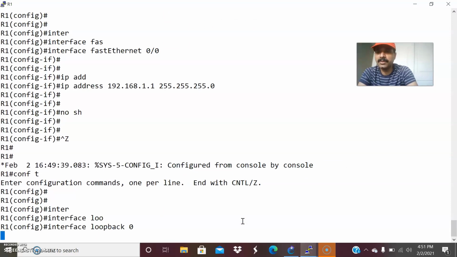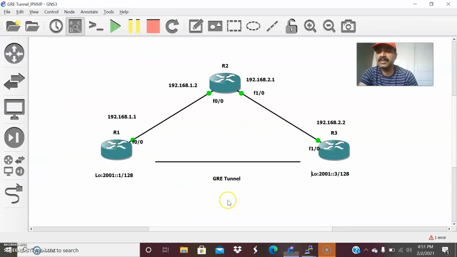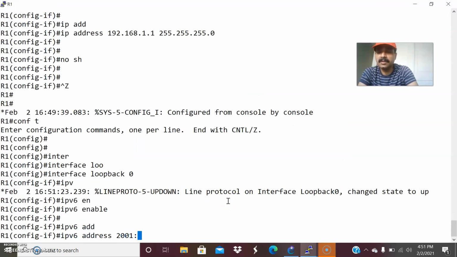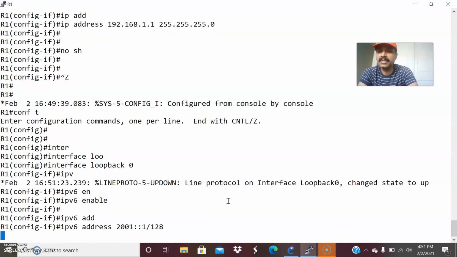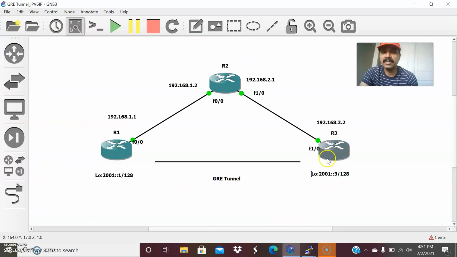Interface loopback 0. Let us enable IPv6 with ipv6 enable, then the IPv6 address is 2001::1/128. So the first part is the prefix and the last part is the interface ID. So it is a composition of a 128-bit address, right? It contains the prefix and the interface ID. Similar way, I defined R1. Let us define the loopback address for R3, right?